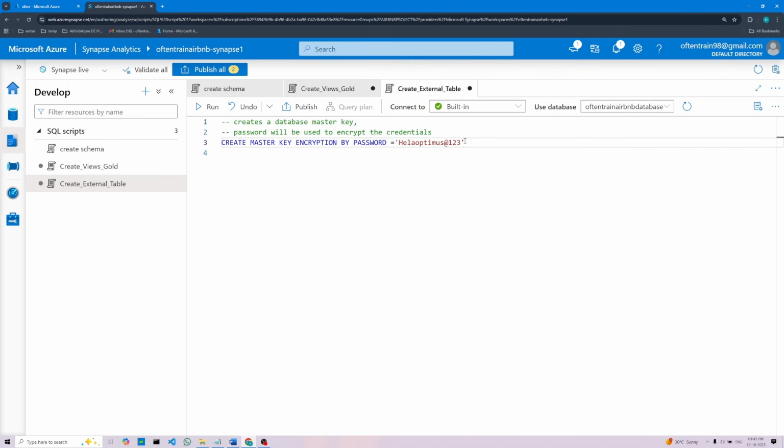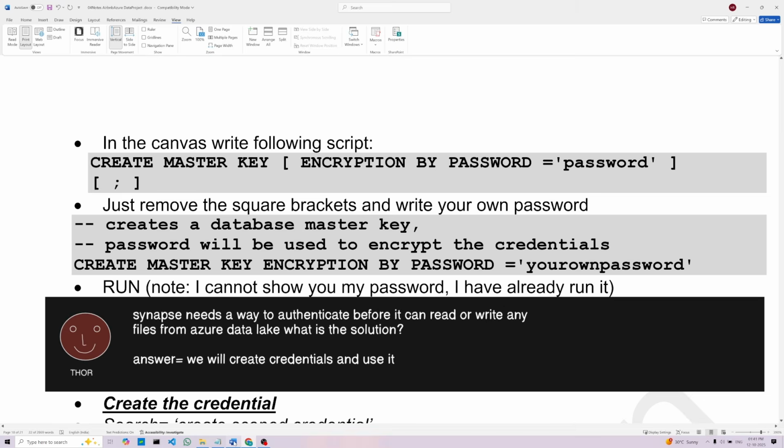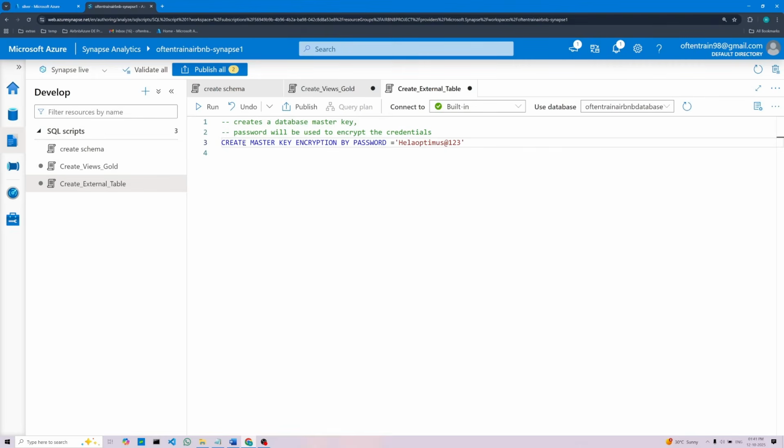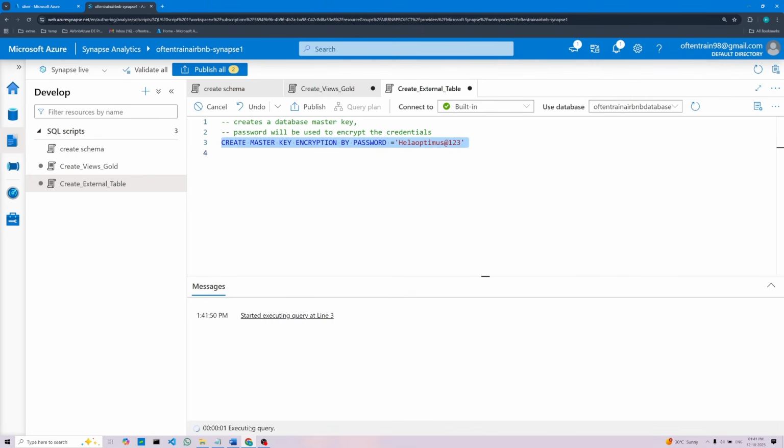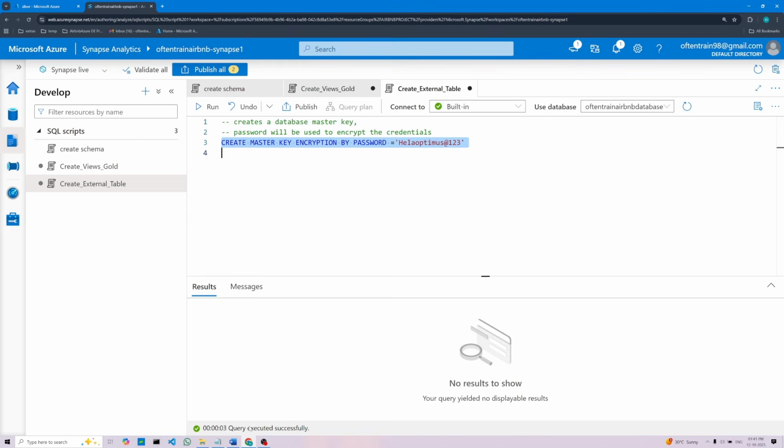Control V. Hello Optimus at the rate 123, and we now just need to run our query. So it creates a database master key, and the password will be used to encrypt the credentials. So just select and run. Query executed successfully. Now we can remove it.